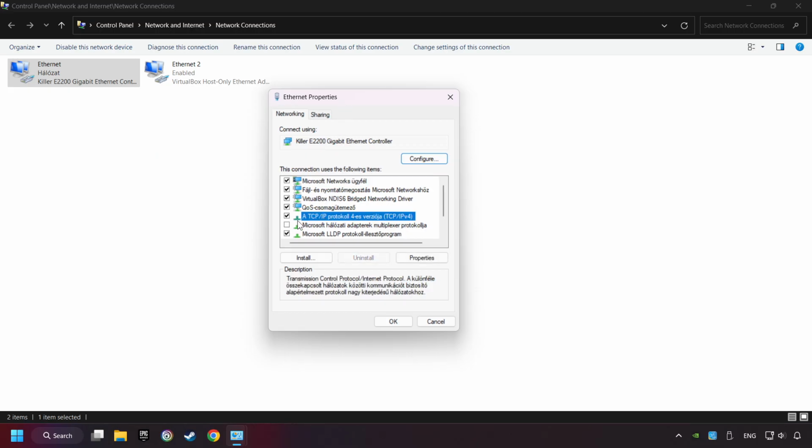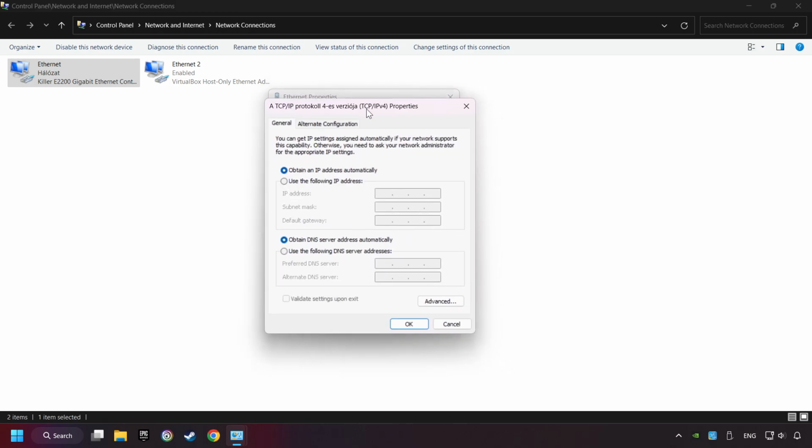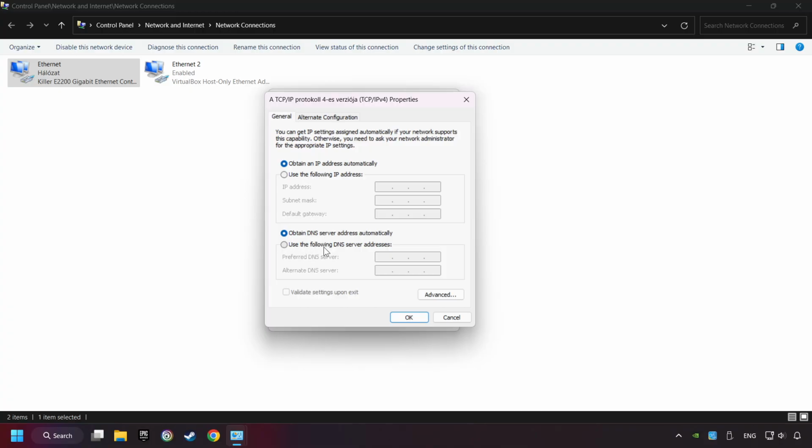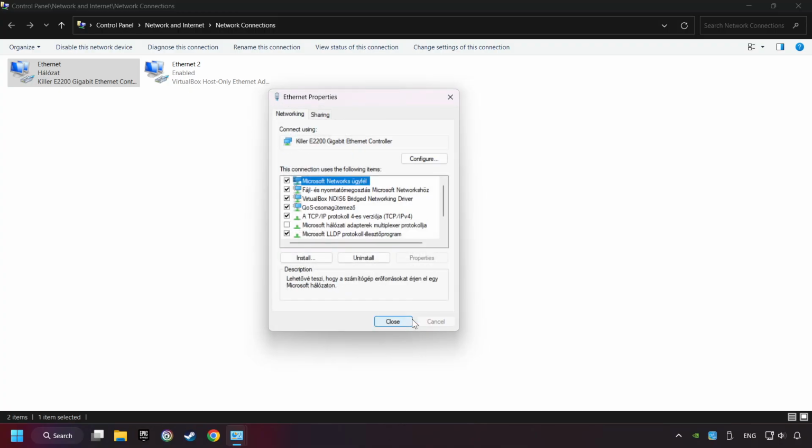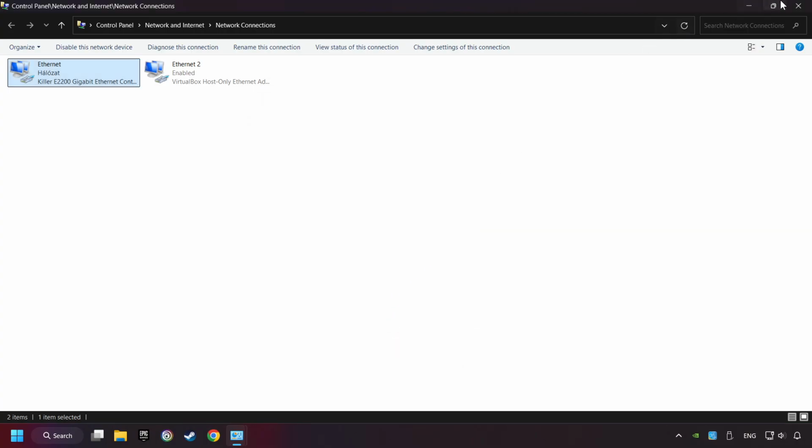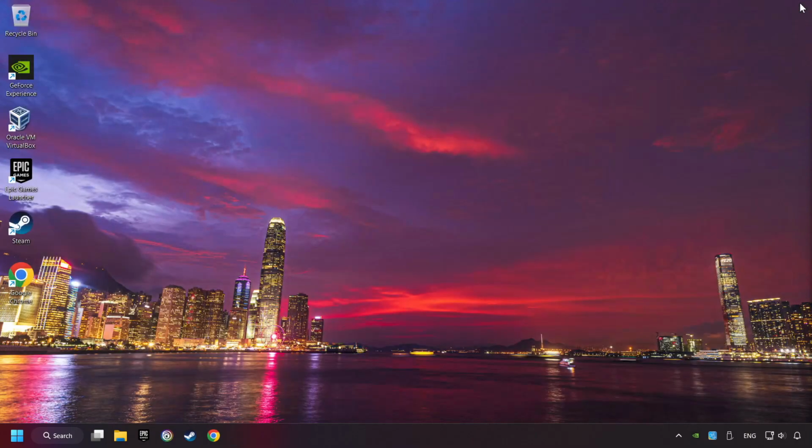And select TCP/IP Protocol version 4. And click Properties. Choose Use the following DNS server addresses. Type in the preferred DNS server, 8.8.8.8. Type in the alternate DNS server, 8.8.4.4. And click OK. Close all of the windows and then restart your computer.